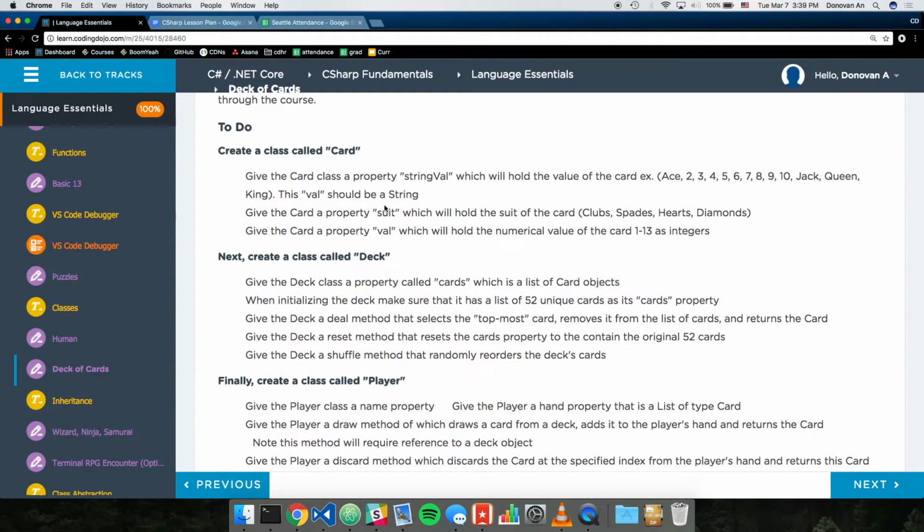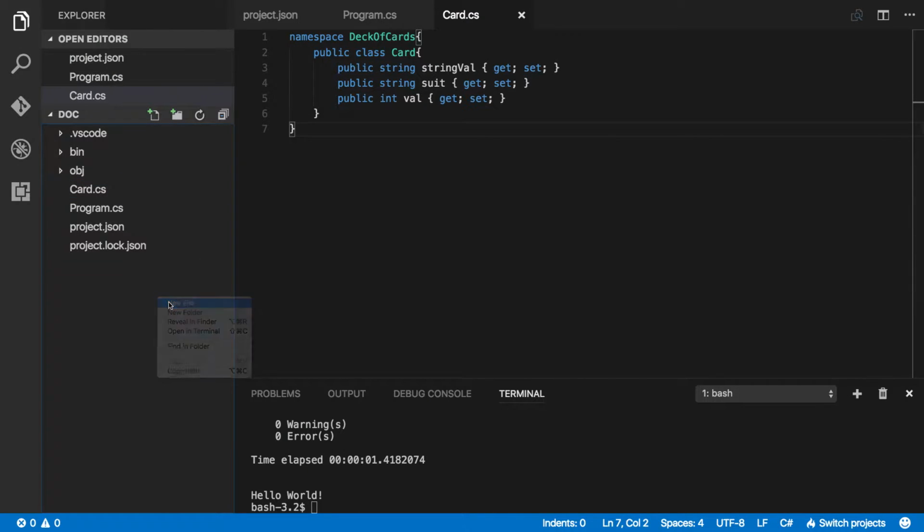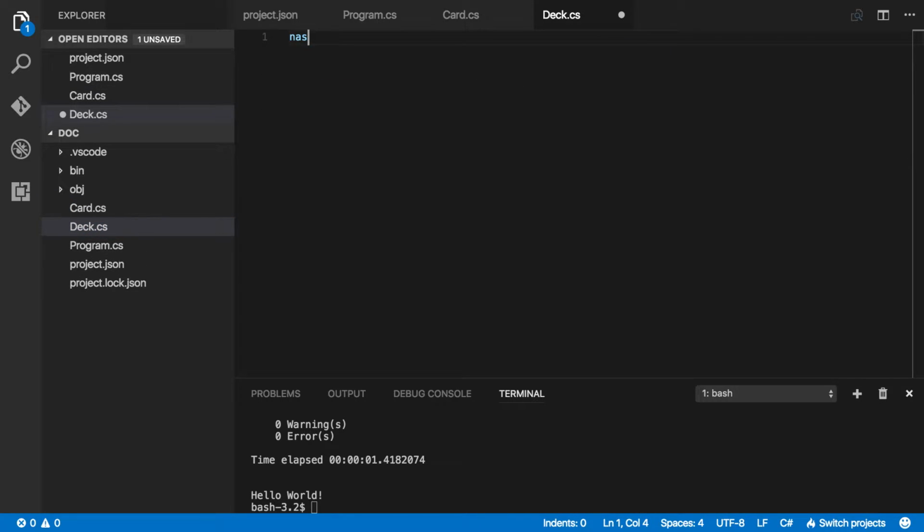Okay, so I think we've successfully completed the first third of the assignment. We've built a card class, and we've given it 3 properties. We'll probably need to build a constructor for them to set those values, but we'll do that when we need to. So next, create a class called deck. Will do. New file, Deck.cs. Namespace is deck of cards. Public class deck.